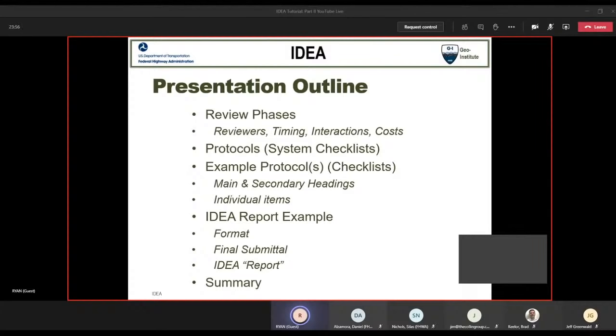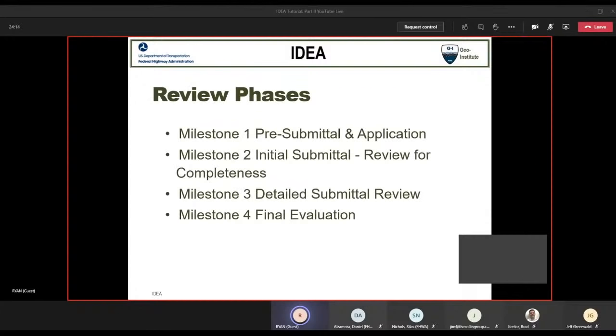Finally, we'll get down to the final product from this review process, and that's the IDEA report. We'll take a look at the format used for these reports, what a final submittal looks like from the wall vendor system, and what the IDEA final report is. And then we'll wrap up with a little summary.